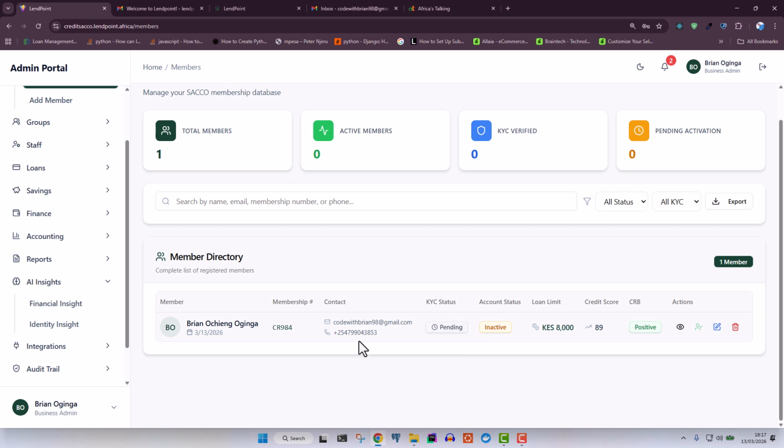So once the member has been registered, the next thing that you need to do is that you need to activate the member.